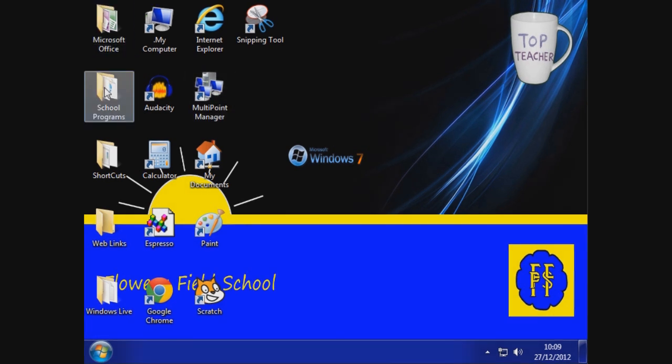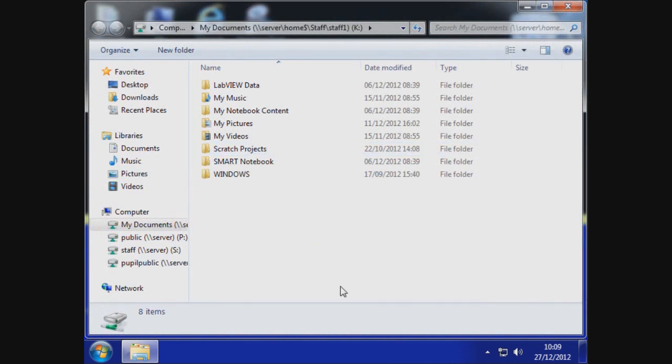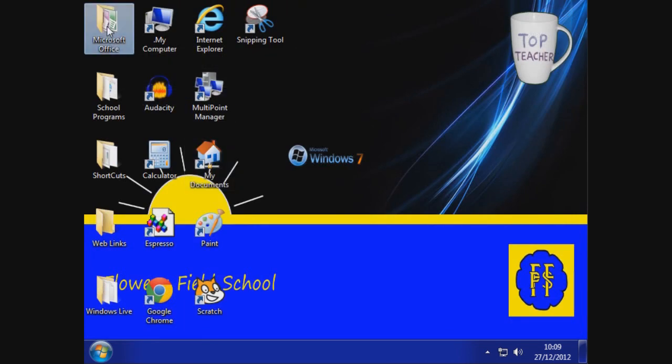Okay, we're now running the video and we'll start to open up some of these folders, just showing you there that is the teacher's desktop. And if you double click My Documents, that's your documents on the server. So if you use a login onto this, these are your private and personal documents sitting on the server.